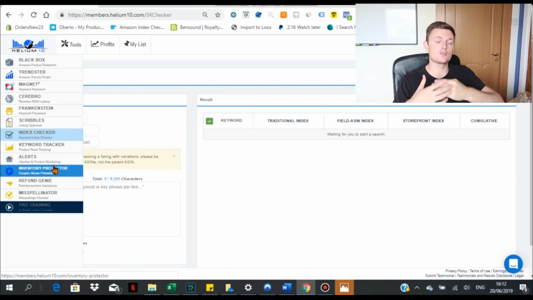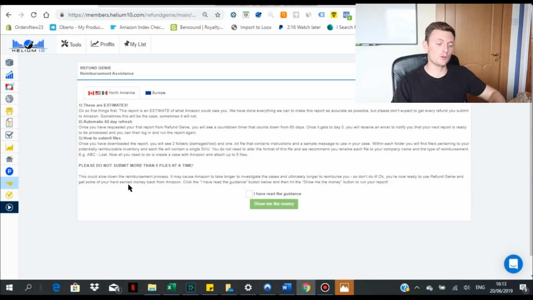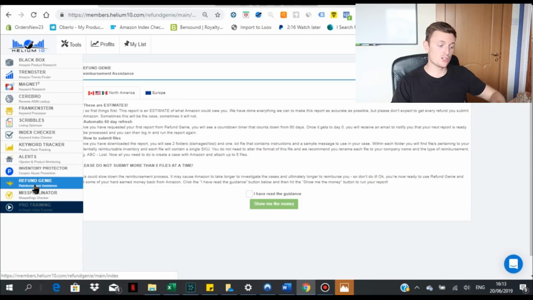Okay, so the next tool, it's an alert. It's for hijackers. So it's going to tell you if there is a hijacker on your listing, someone that is selling your product and pretending that it's you. Okay, inventory protector. So this is basically going to show if anyone's abusing your coupons. Okay, so Refund Genie, this is a really good one. I don't think you can use it too often. I think automatic 60-day refresh. So every 60 days, it's gonna show if Amazon owes you money, okay?